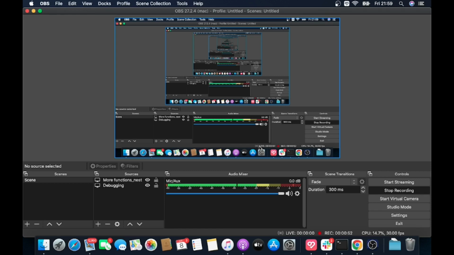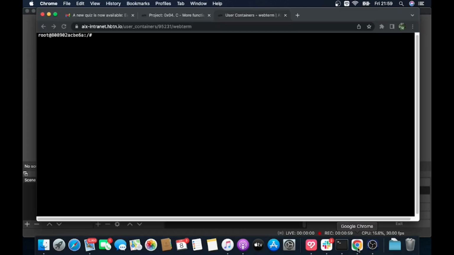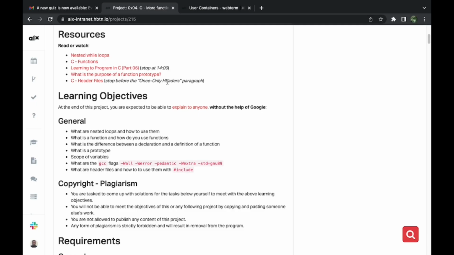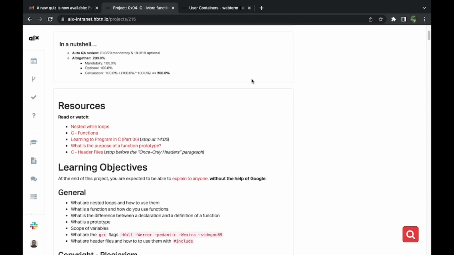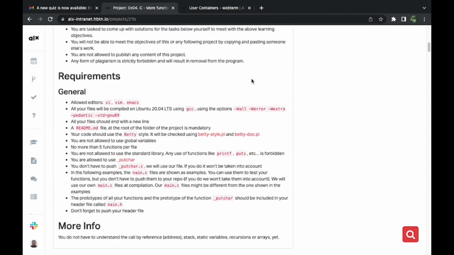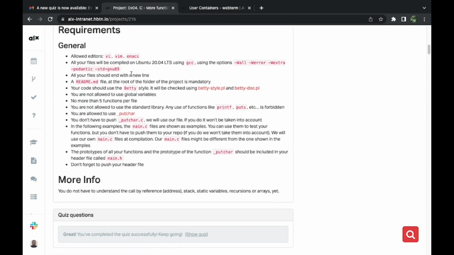The Genius Villagers. Now we're going into the next project, which is about more functions and more loops, nested loops to be created, right? Okay, so now here are the instructions or the requirements. We're allowed to use vi, vim, emacs, of course, as usual. We're supposed to use Ubuntu 20, and then we have these instructions here.